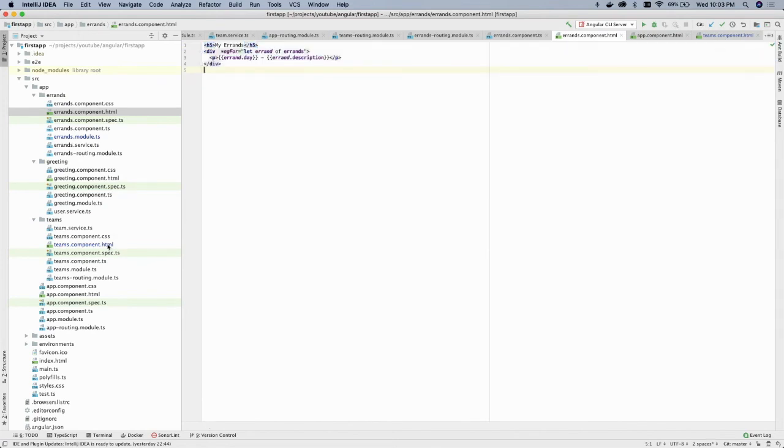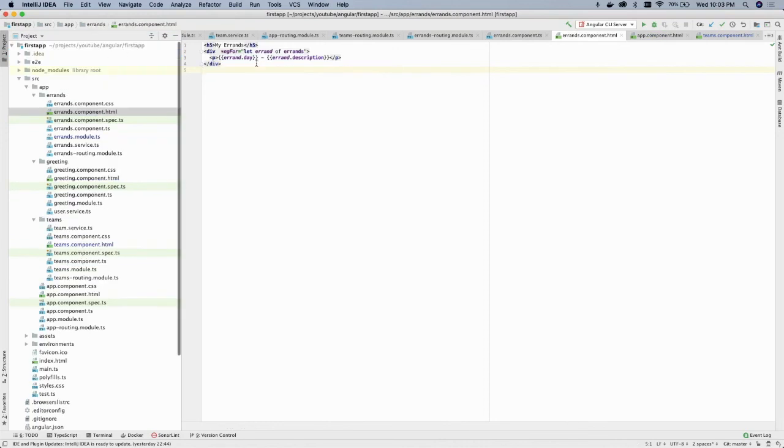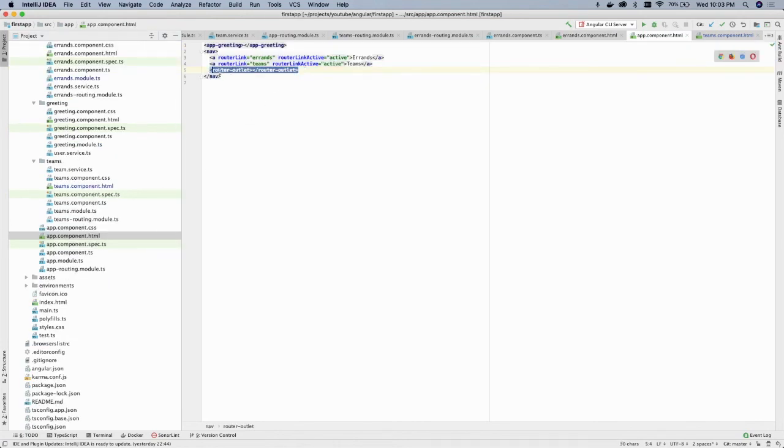Now, another concept I wanted to highlight here is the router outlet, which is this element right here. The router outlet is a placeholder that gets replaced by the template of the path that you navigate to. So in our case, we navigated to the errands component, which rendered the errands component HTML. This errands component HTML basically came and replaced that router outlet element.